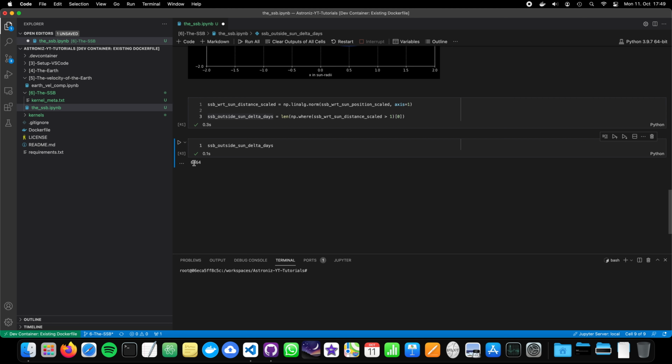And you see the length of the vector is 6,464. Now, if you recall, the delta days we computed were 10,000. So it's like 65% of the time between 2000 and 2027 that the Solar System Barycenter is outside the sun. And I think this is pretty amazing. Again, if you consider how small the planets are compared to the sun.